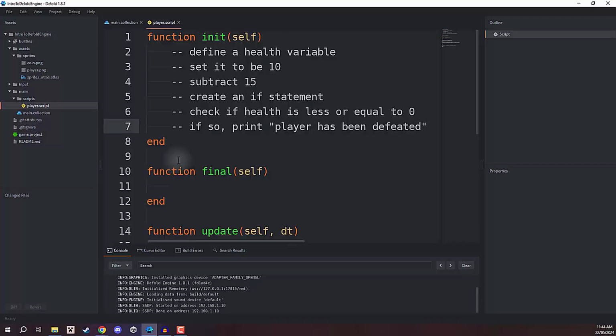This is going to simulate a little chunk of gameplay. Basically what I want you to do is start by defining a health variable, so a variable called health, set its value to be 10. Then I want you to subtract 15 from it on a new line.